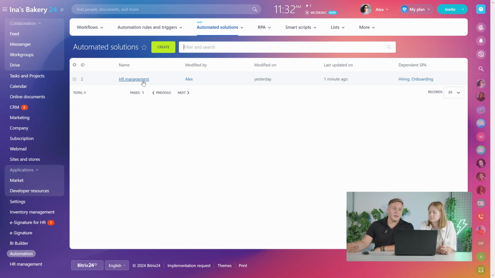So you can set up your work the same way for your legal department, your accounting department, all kinds of departments. It's really nice, and it helps you automate a lot of processes and make them simpler. So that was a quick roundup of all of the automation tools in Bitrix 24.